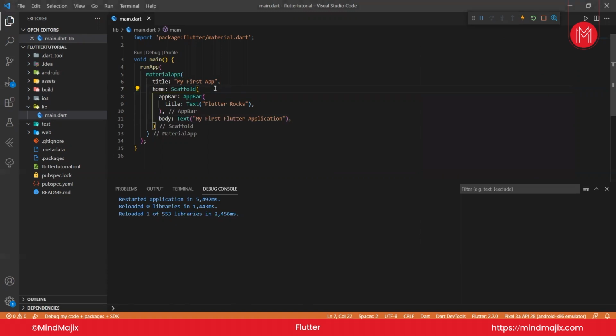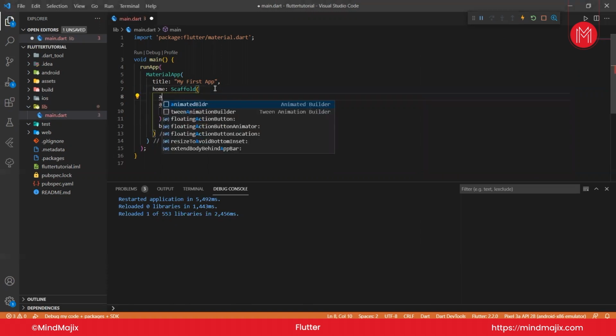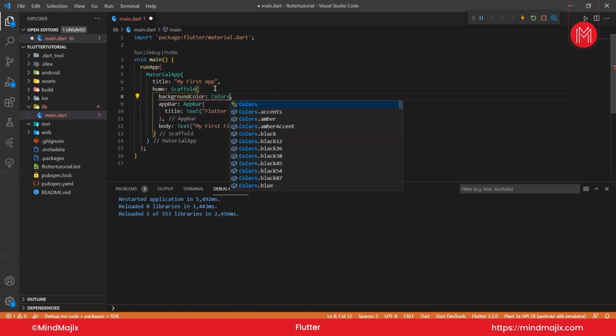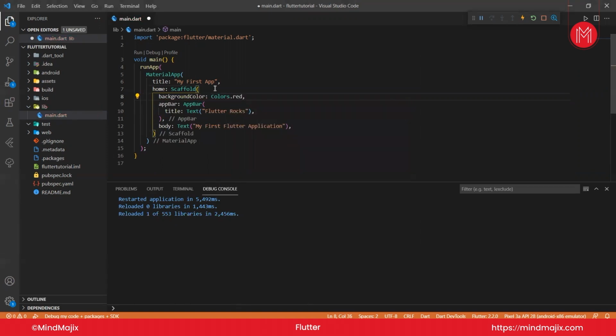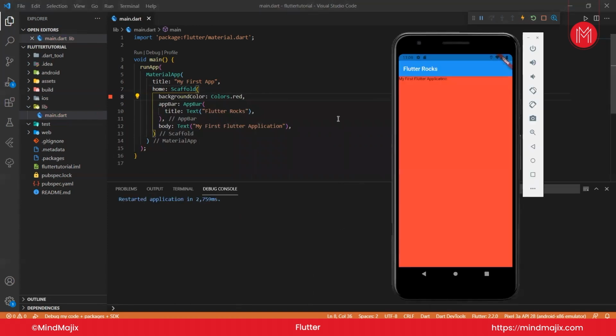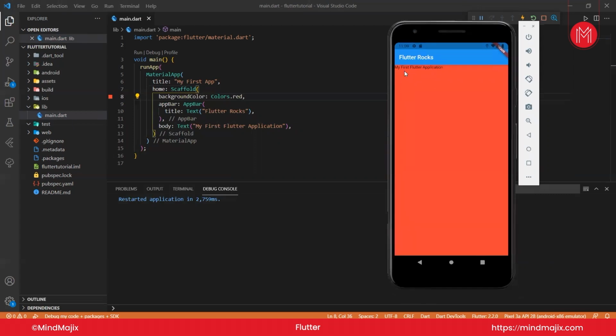Now to change the background color, I will just go to scaffold. I will write background color. You don't have to understand what I am doing right now. Background dot red, suppose. See, if I restart the application, it's showing my first Flutter application, because earlier it was in white color. In the upcoming videos, we will understand how to change colors like this. I did it now just to show you the output of the body. So this red thing is the body of your application.